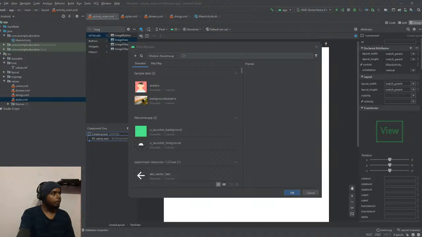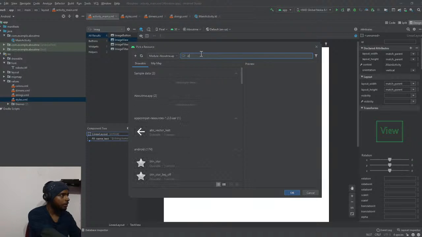So there will be this pop-up. Android Studio comes with many images pre-built, so you can just choose within it, or you can add images in the drawable folder as well. For the first image, let's search here for star. Sorry, search button.